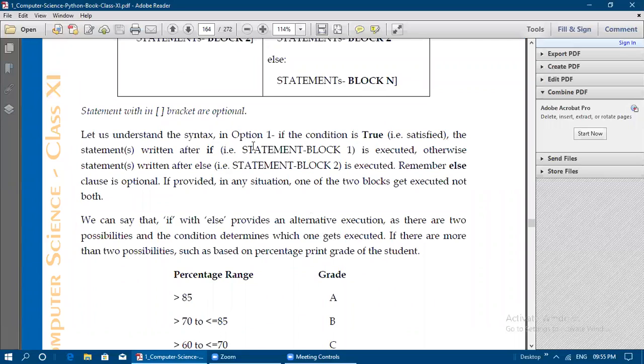Let us understand the syntax in option 1. If the condition is true, that is, satisfied, the statements written after if, that is statements block 1, are executed. Otherwise the statements written after else, that is statements block 2, are executed. Remember, the else clause is optional here.